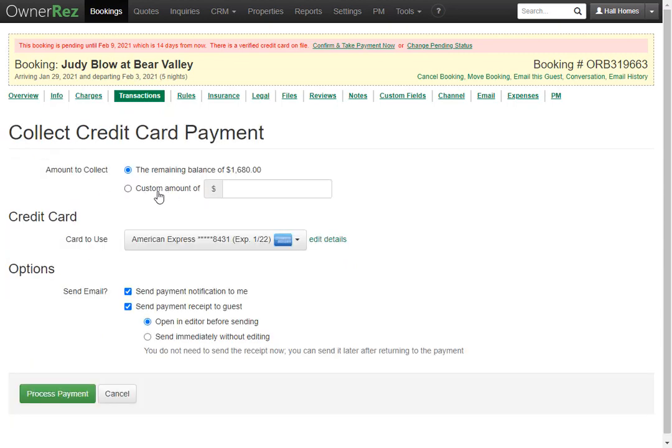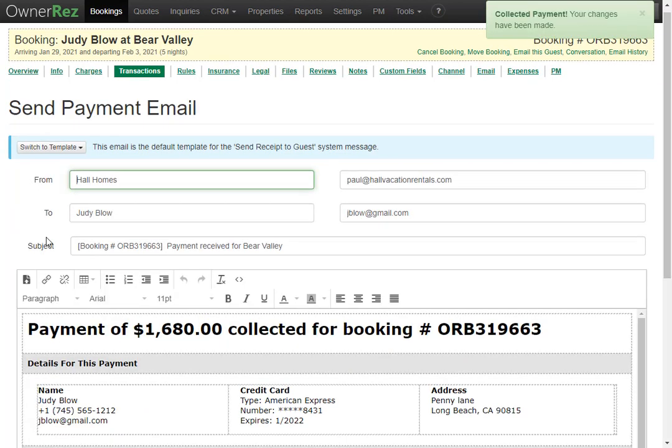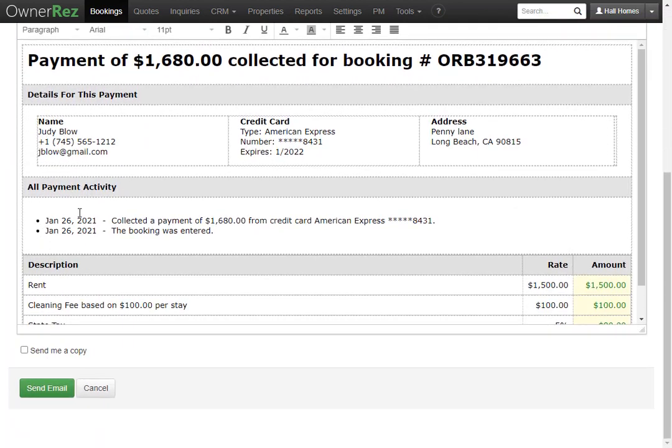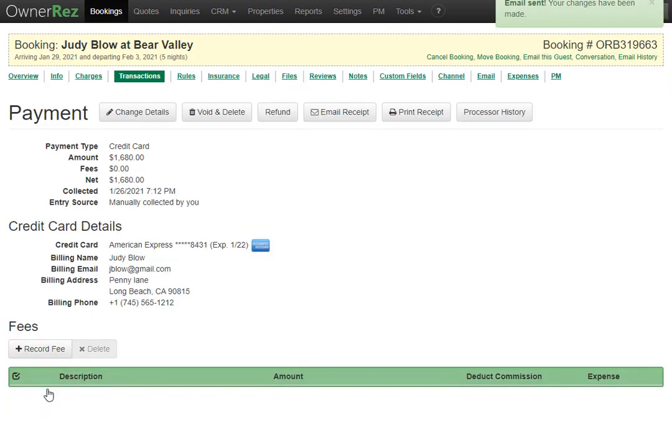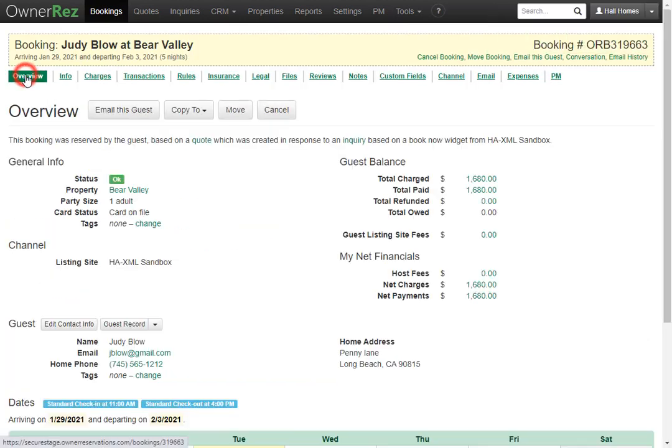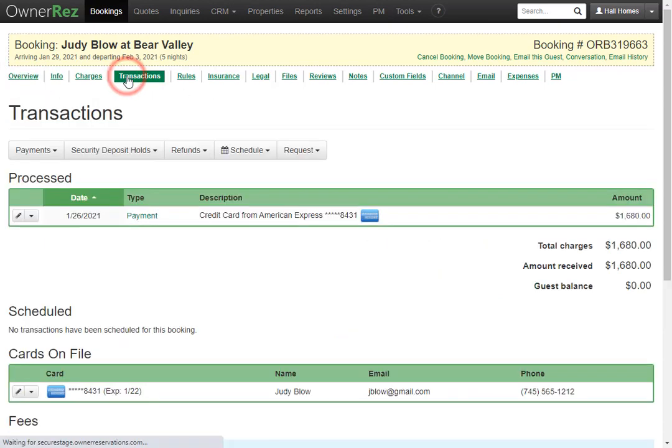We can select a custom amount or choose the remaining balance of $16.80. Then we'll see which card they have on file, and below that we could choose to send an email if we'd like. We'll go ahead and click Process Payment, and now we see the email template that will be sent to them. I'll go ahead and click Send Email. And now if we go to the overview page, we'll see that their total owed is now 0. And if you go back to the Transactions tab, we'll see the payment that has been processed.